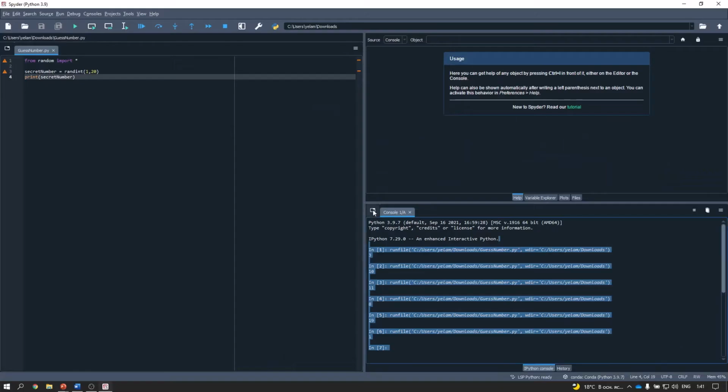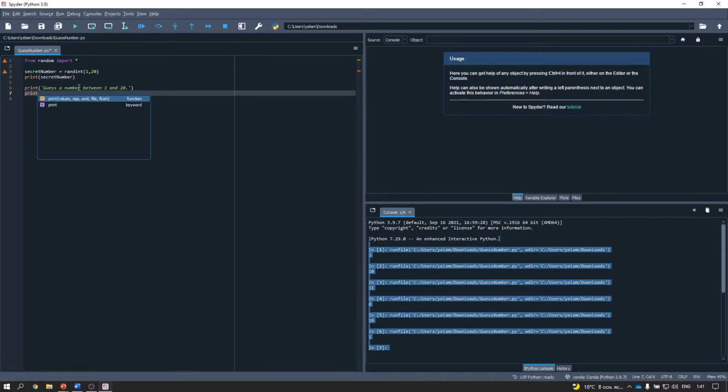So let's first add some printings, which will be useful for us when we run it, to understand what is going on. So we just write like this. You can write anything you want. I would like to write guess a number between 1 and 20, or from 1 to 20. You can put the dot here. And another one, print, just to make sure, start.